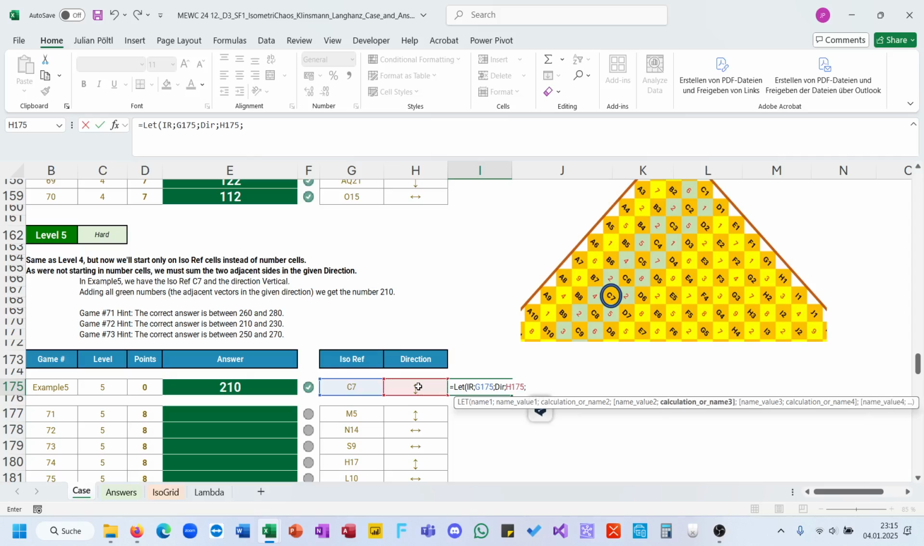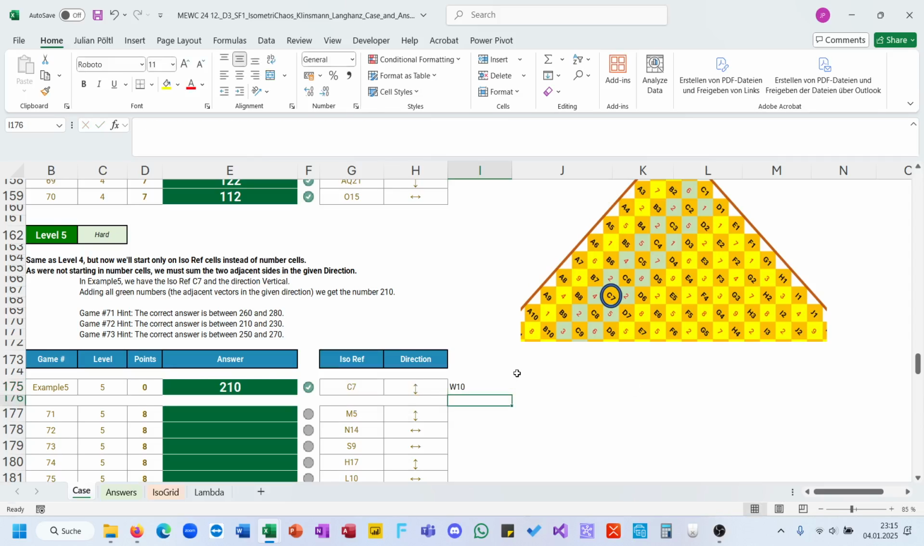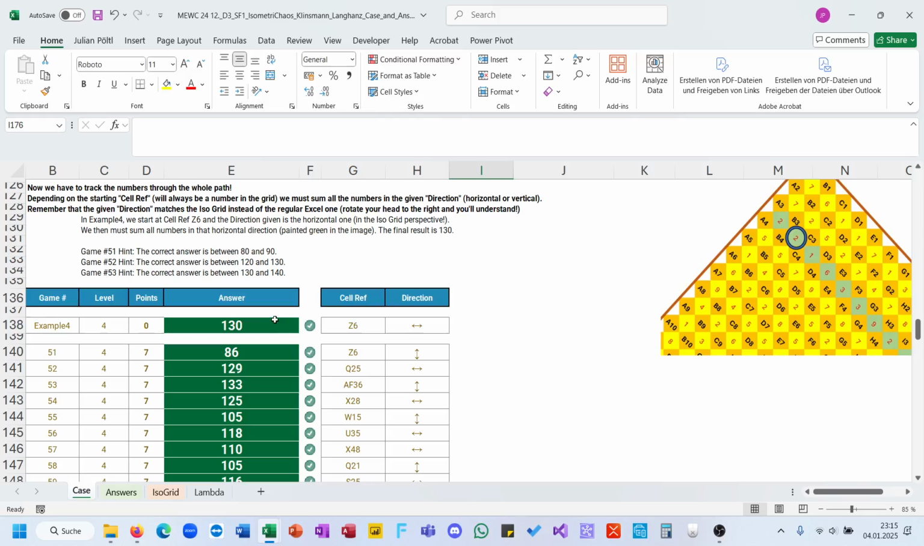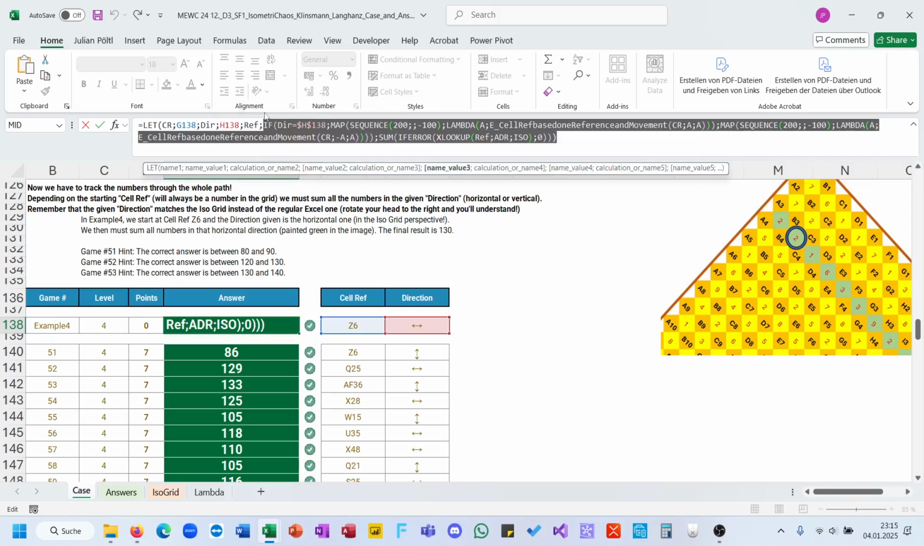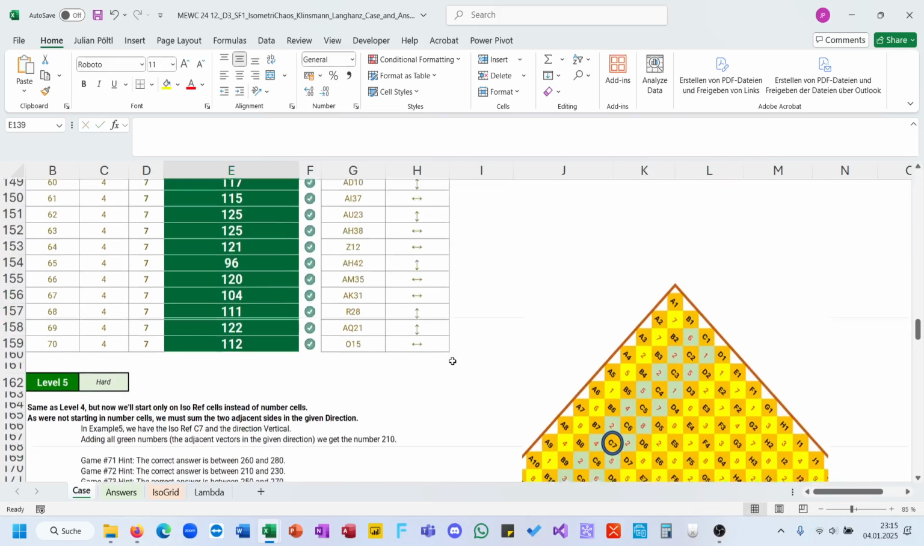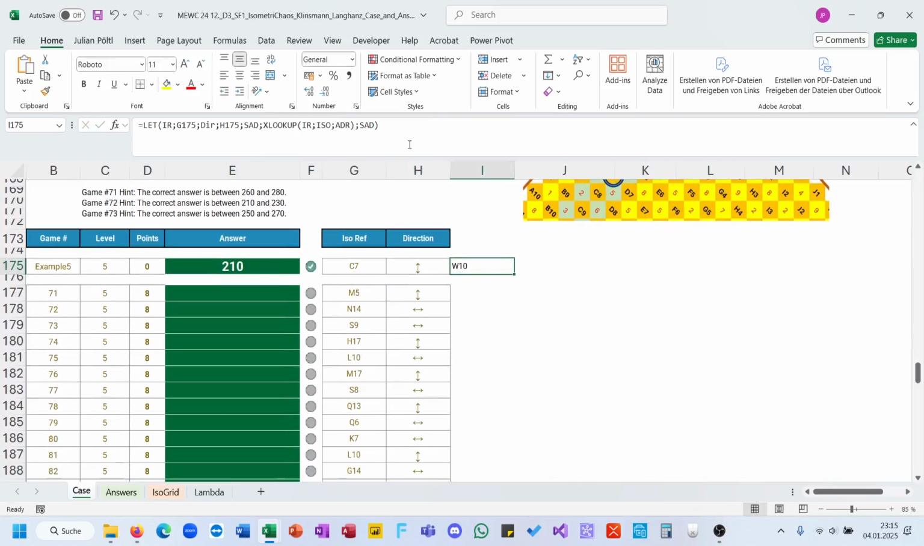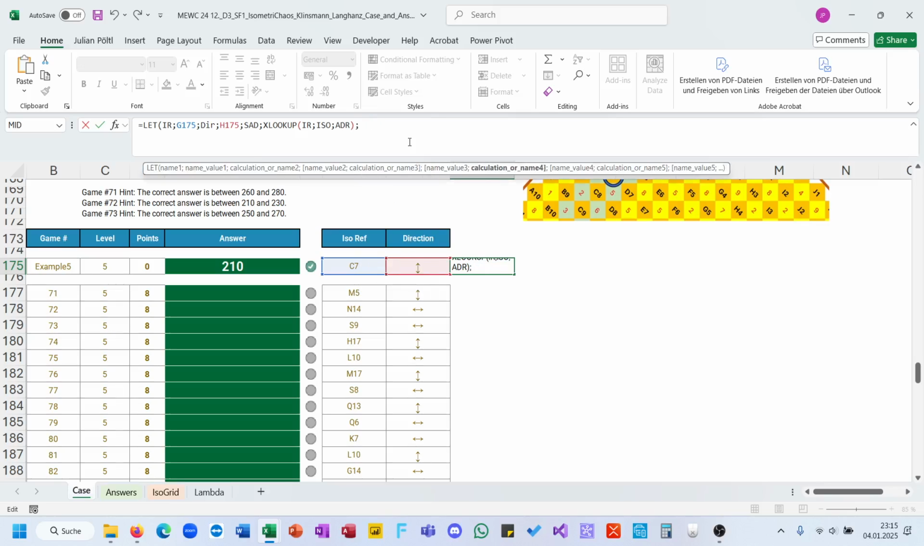Direction is given here. SAD is XLOOKUP IR in ISO returning ADR. SAD doesn't mean sad. I'm not sad about this case, so far at least. Now, we're using the same approach, therefore I copy this in.